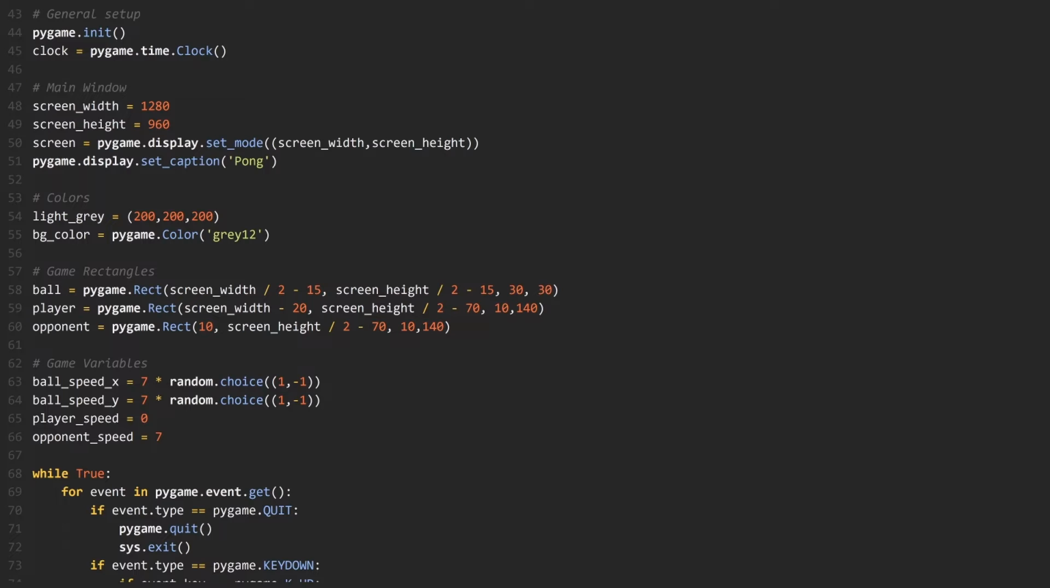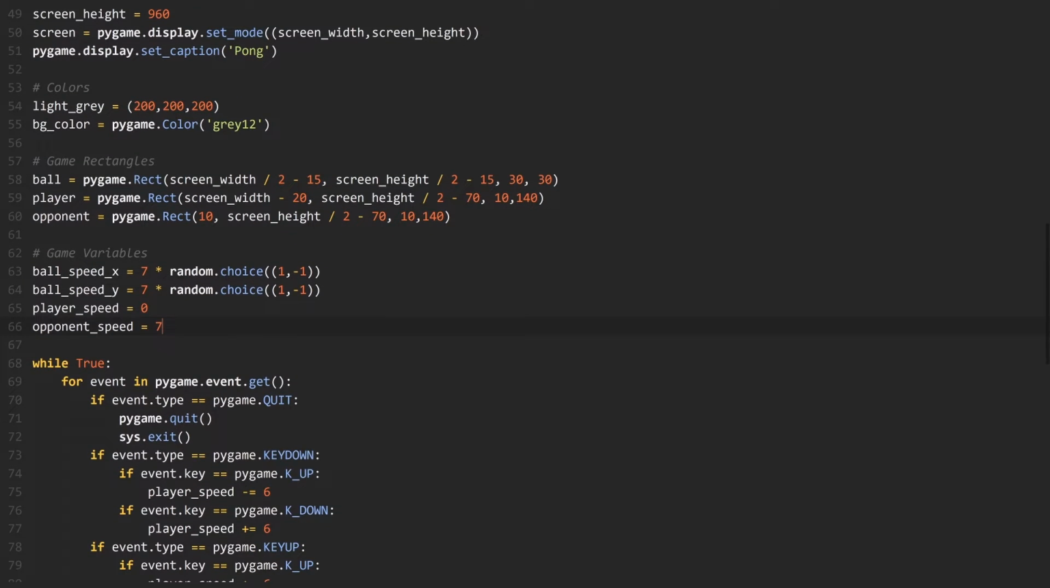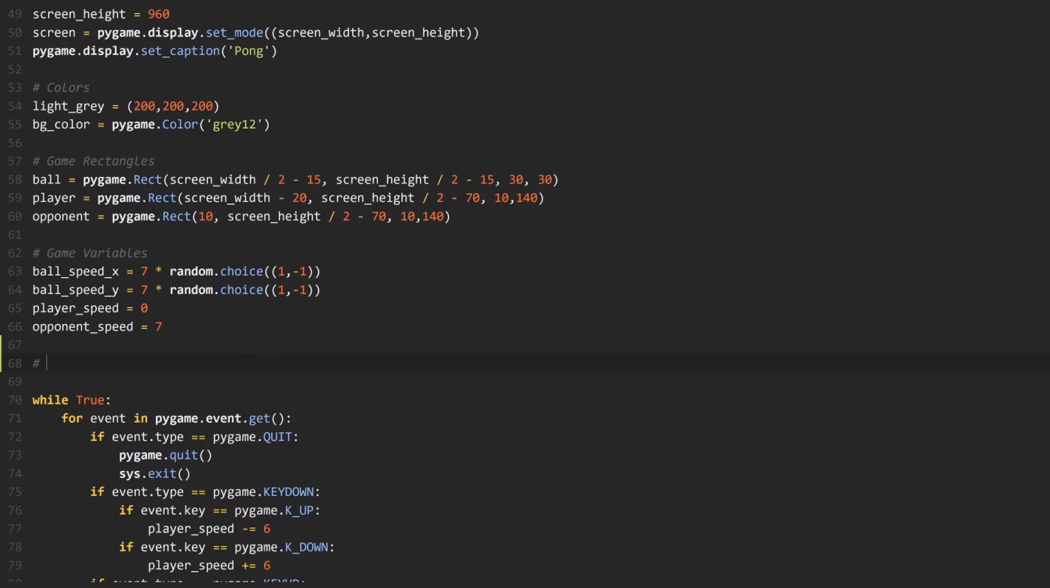So here we are back in the code, and I'm going to create a new section with a comment. And I'm going to call this text variables.